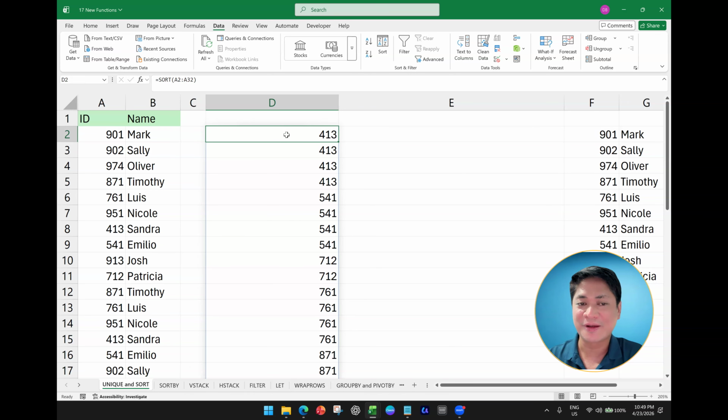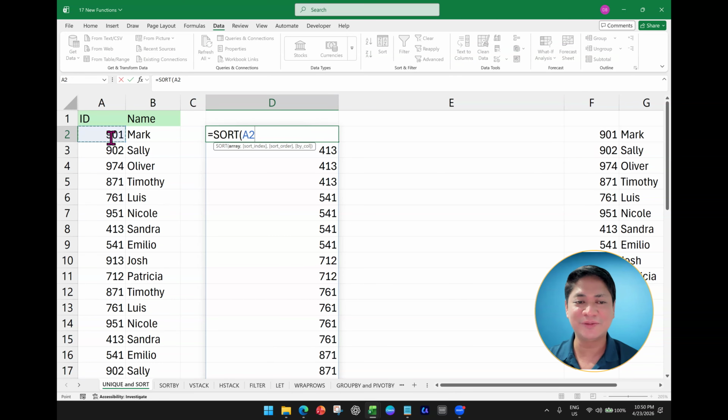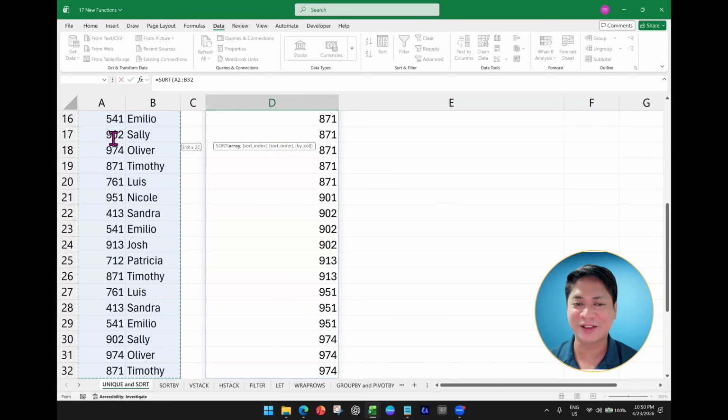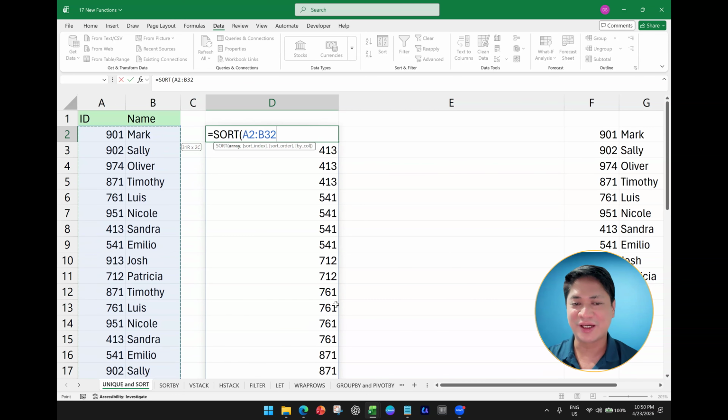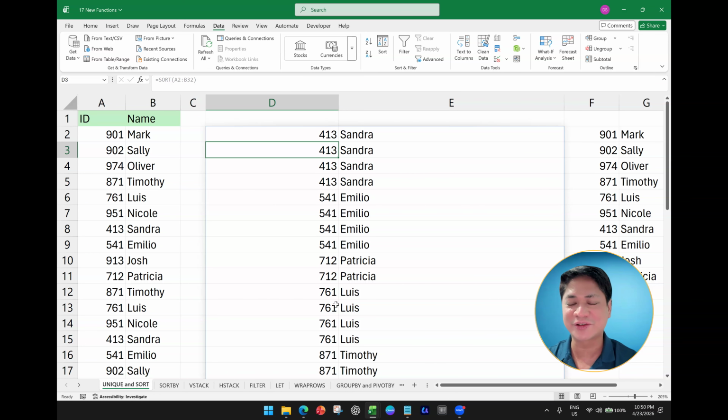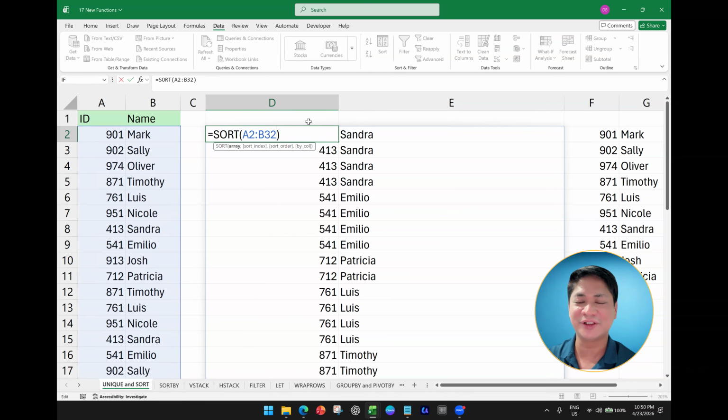Now take note that you can also use more than one column for the sort function, an array. Then close, and by default it will sort according to the first column. Take note that I can change that. So instead of sorting by the first column, I can command the sort function to sort based on the second. This is the sort index.